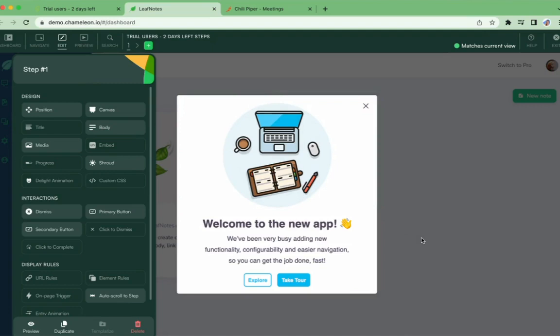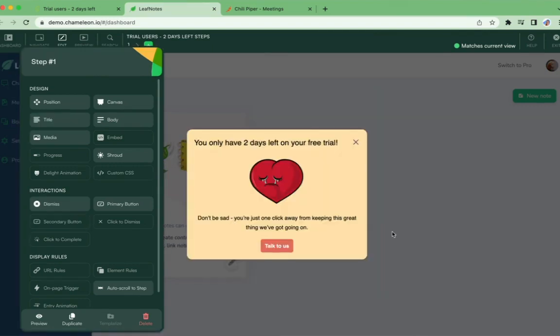Now it's time to get creative and style the tour step. So I'm going to go ahead and customize the modal. And here's the finished result.